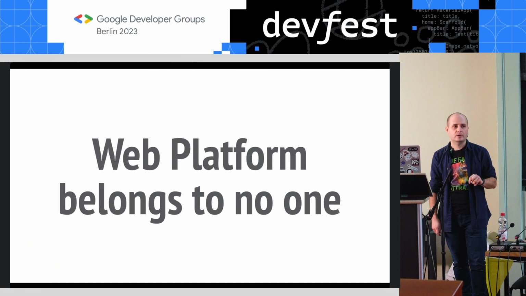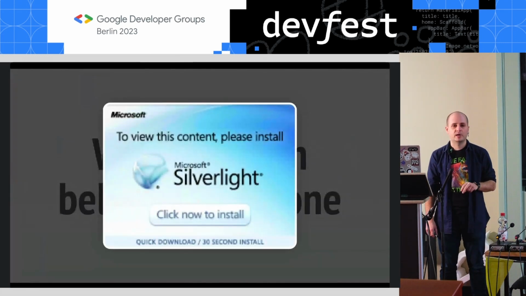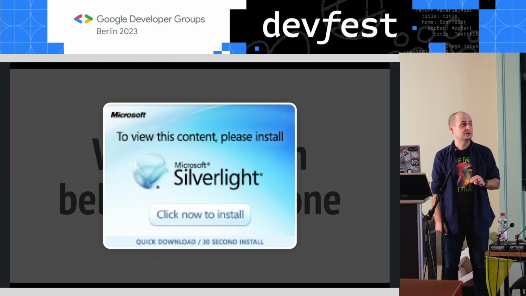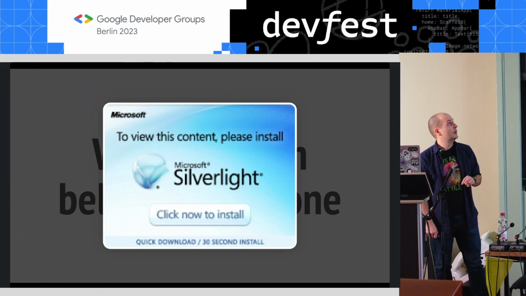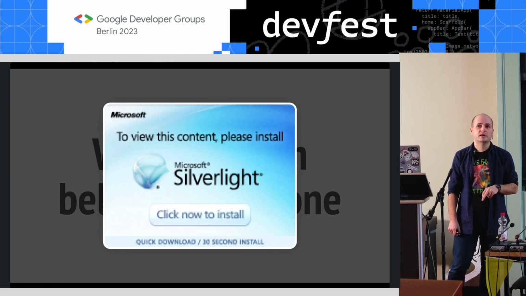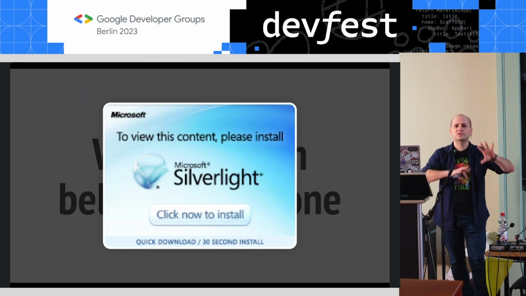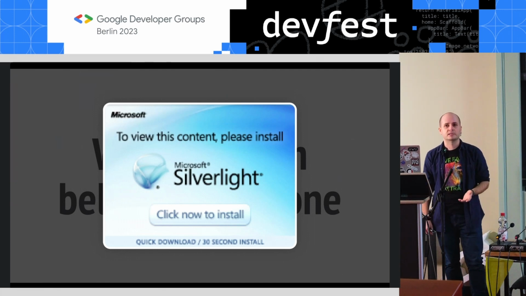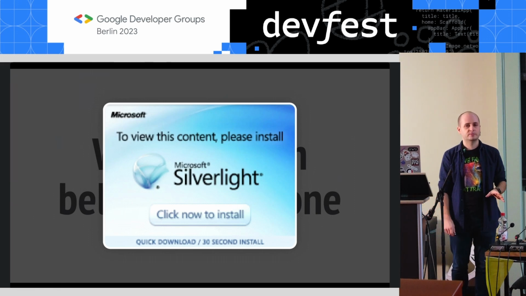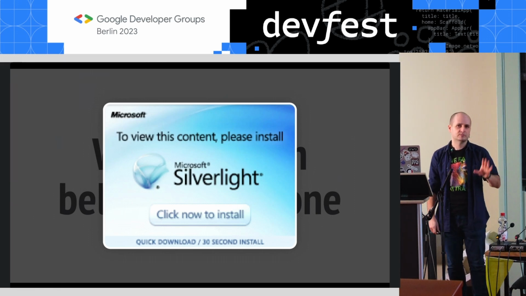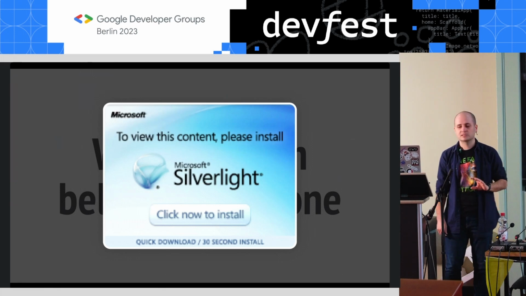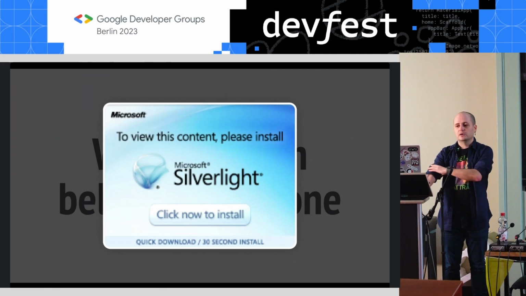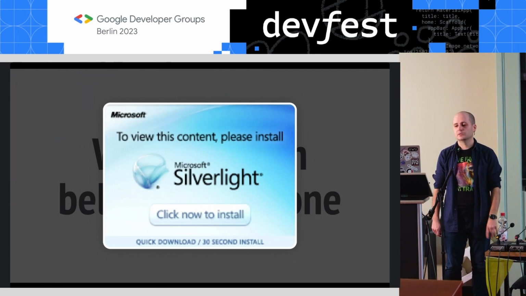One of the reasons is that I don't see this pop-up often these days. Not sure if you remember this one. I couldn't find it in high resolution because it's that old. But we used to see things like that all the time: Install Flash Player to fully enjoy your experience. Install Silverlight. Install Java. These days, it's 100% web, like 99.9% web. There are some nasty cases, but I think that's one of the main reasons why it's a good thing that the web platform belongs to no one.